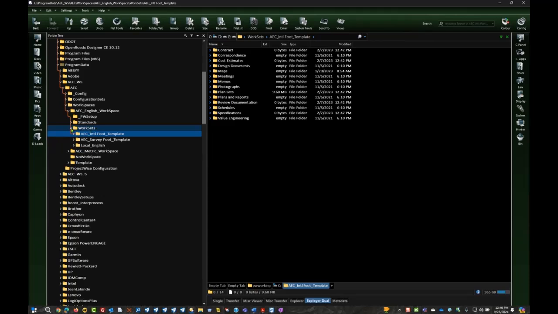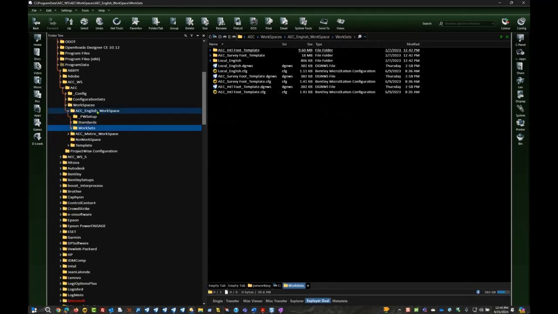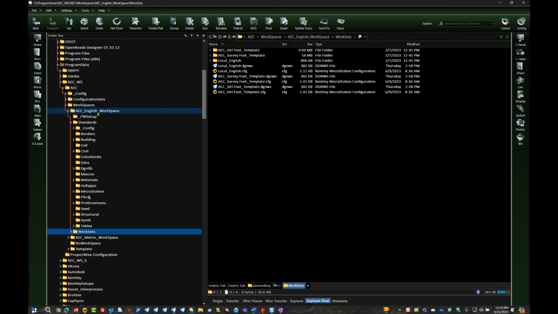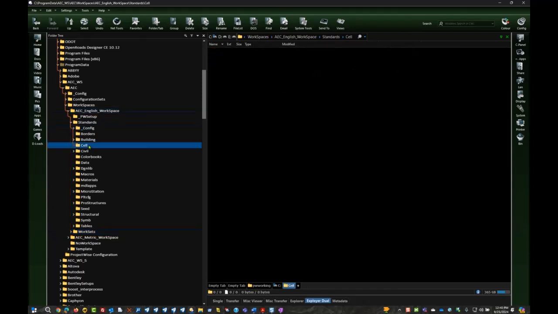That's the idea, you'll have these workspaces. The workspace is where you would store, under your standards here, client-specific standards. Let's go back to the cell library. Let's say that you're a consultant and you're going to use the AEC English workspace, but you have a title block that is a cell, and you want to add that to the environment.